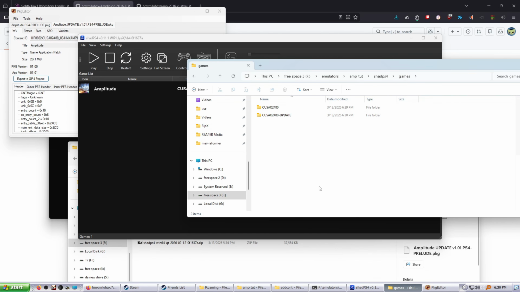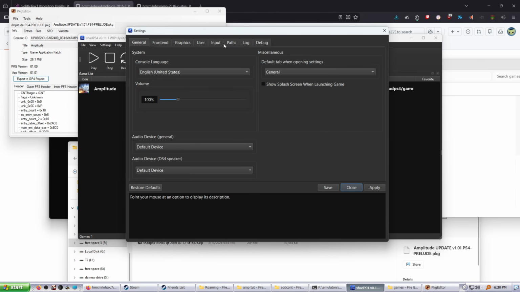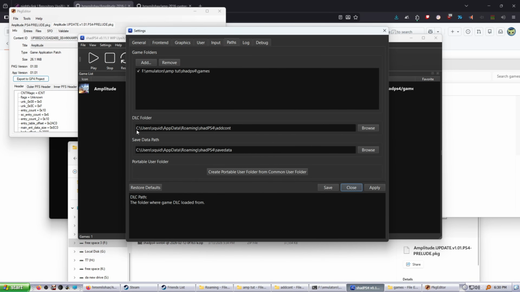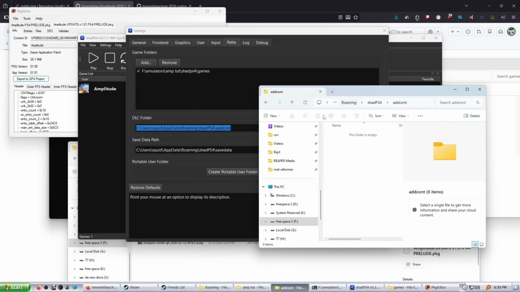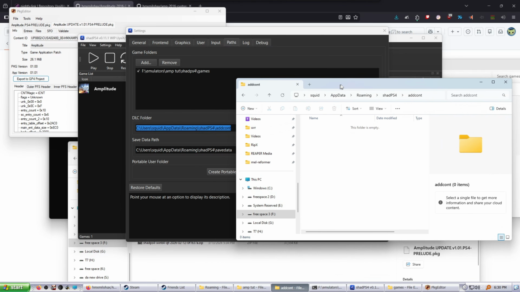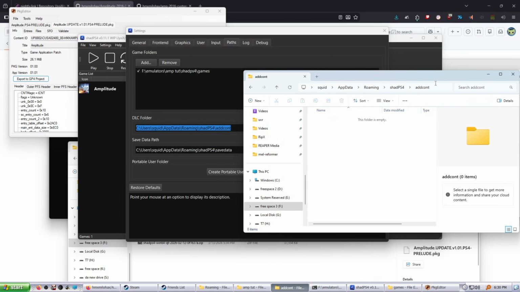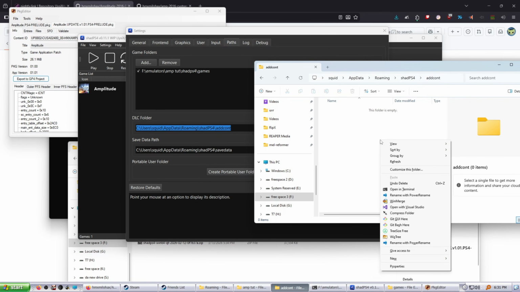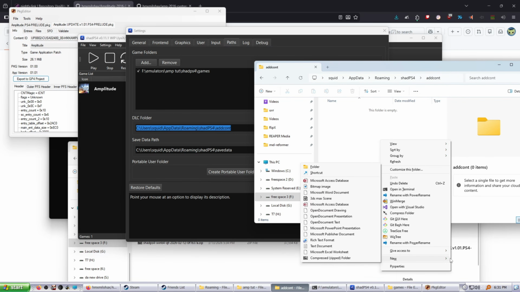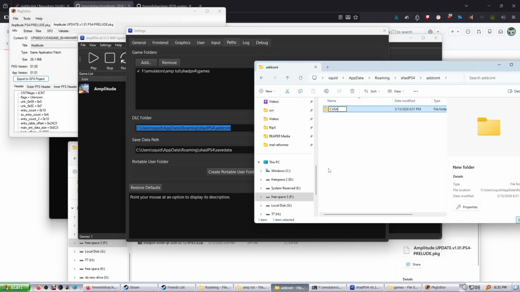Now for the backer DLC, as I've established earlier, you can double check here in paths, and you can see here that the DLC folder is located in this folder. I already have this folder open because I kept note of it earlier. You can also copy the path and then paste it here if you did not do that. So once you're in this add cont folder, you're going to want to create another new folder, and you're going to name it the same thing, CUSA02480, just like how it is in the games folder.